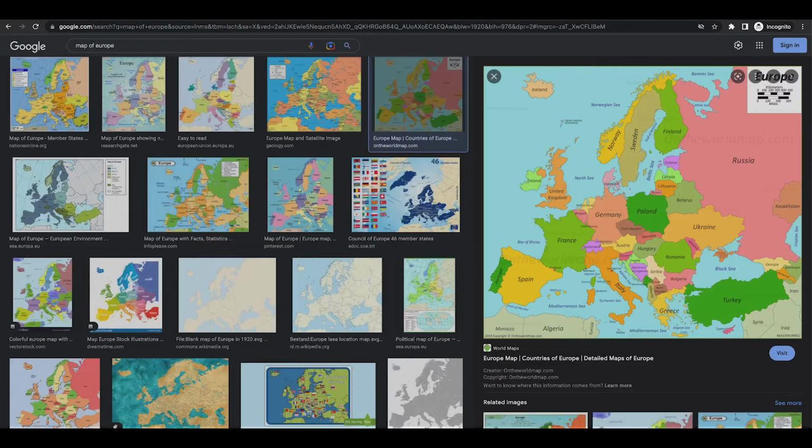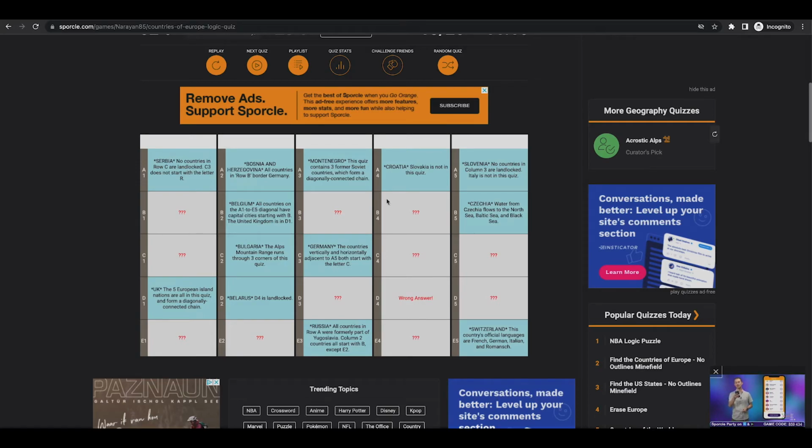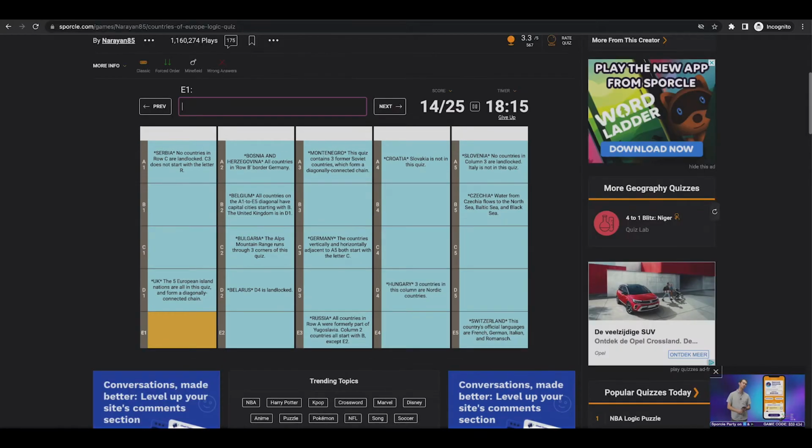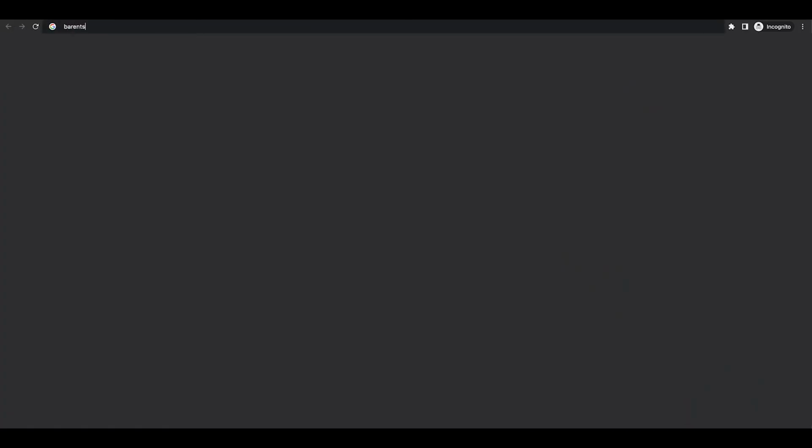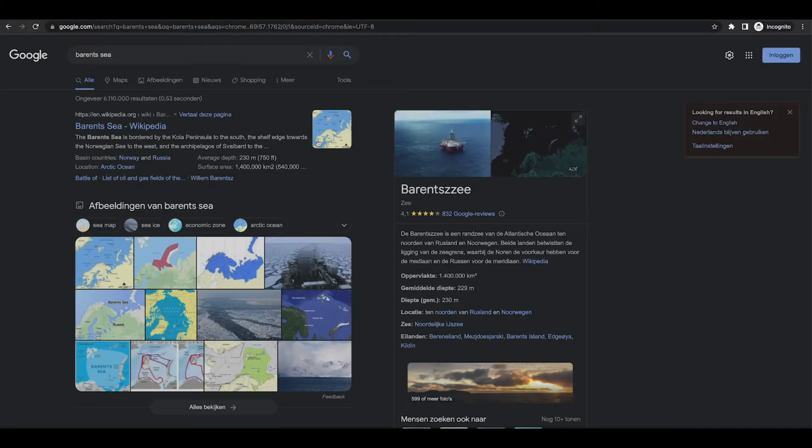So the good news is that this should help us because the only one of those that borders Germany is Denmark. And we know that, this was our old one. We know that the B row contains all countries that border Germany. So this right here has to be Denmark. Row E contains the countries bordering the Barents Sea. Okay, let's see if we can find the Barents Sea on the map.